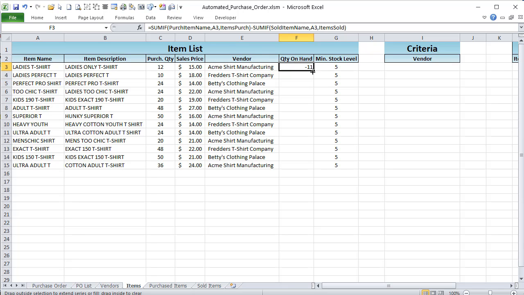So all I'm going to do is copy down this formula here. They're all negatives, but that's fine because I want to order a lot. So we know they're all going to go below the minimum stock level if we have negative. Obviously, if we change those purchase items, those will change, but that's fine. It's working just good.